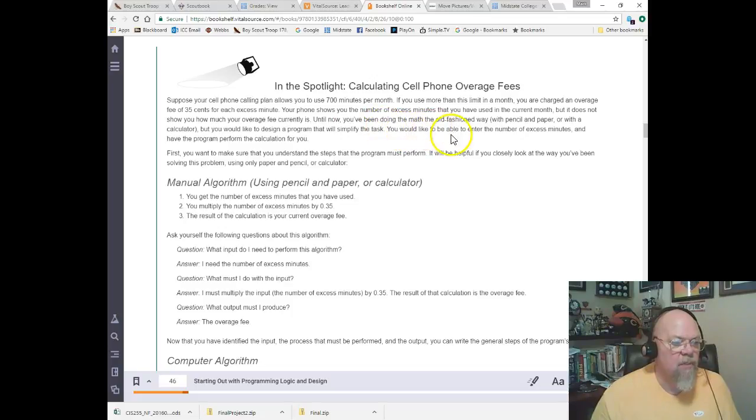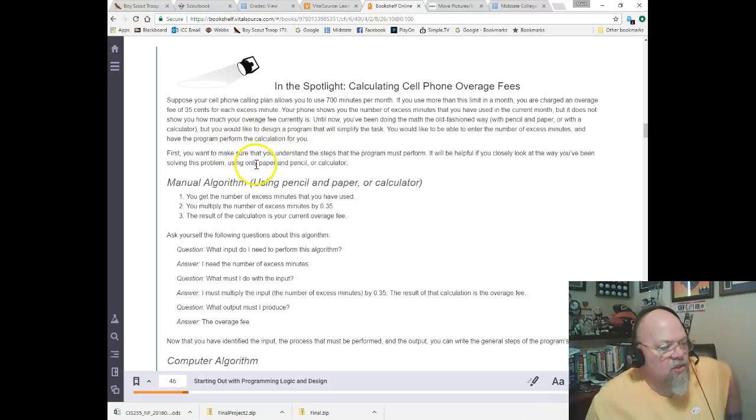Until now, you've been doing the math the old-fashioned way with pencil and paper, but now you'd like to design a program that will simplify the task. You should be able to enter the number of excess minutes and have a program perform the calculation for you. First, you want to make sure that you understand the steps of the program. So the manual algorithm is what I just talked about. You get the number of excess minutes that you have used. You multiply that by 0.35, and the result is your current overage fee.